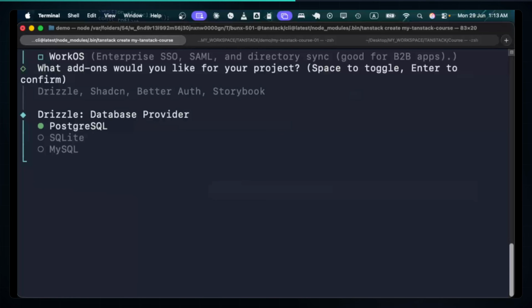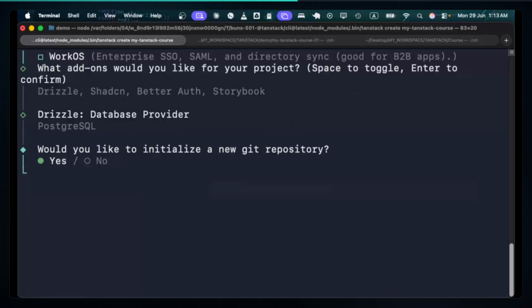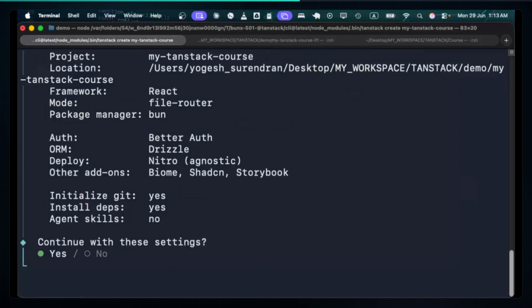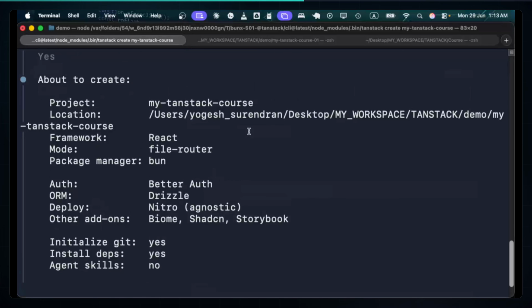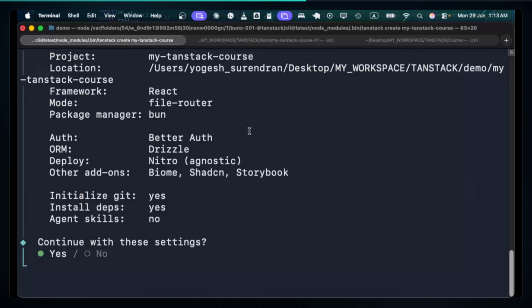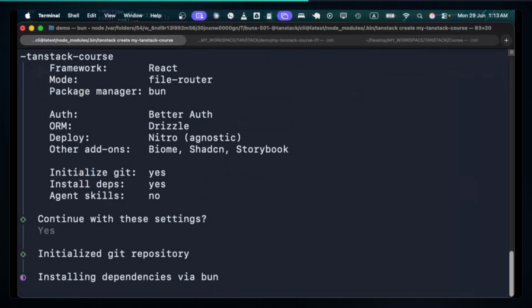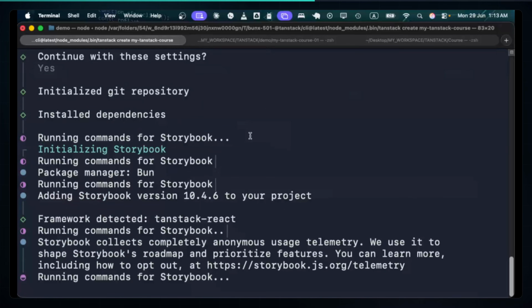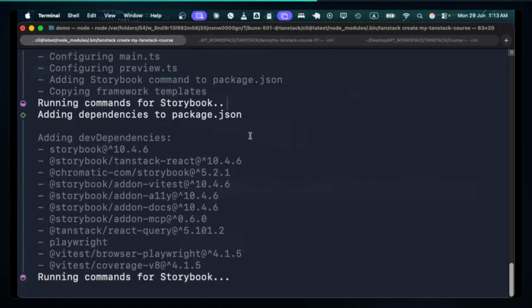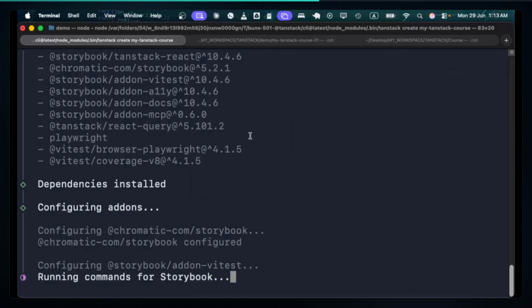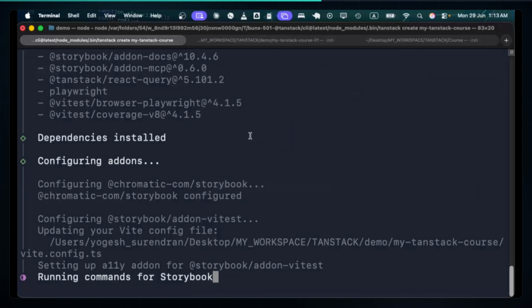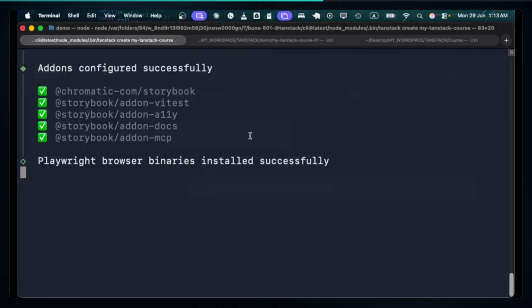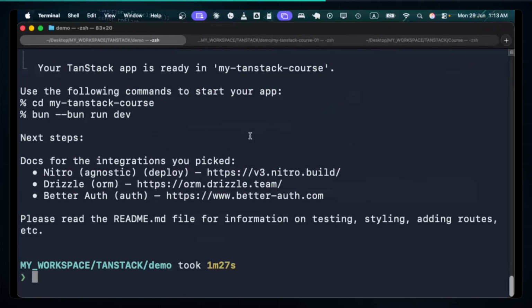Drizzle asks which database we want, PostgreSQL, and yes to a fresh Git repository. There's the summary, file-based routing, Bun as the package manager, better Auth, Drizzle, and Nitro. We confirm, and it installs every dependency. 90 seconds later, the app is ready, with doc links for everything we picked. Time to run it.